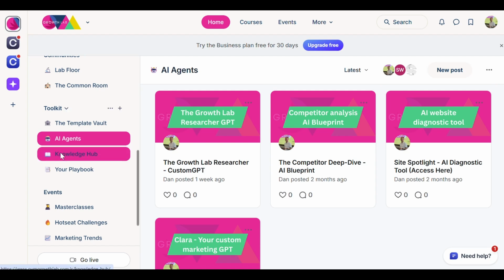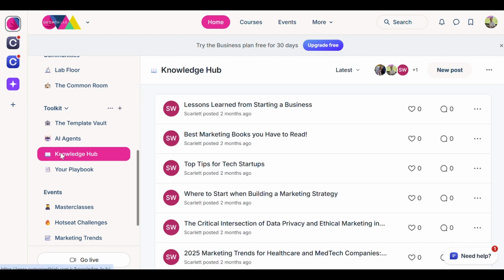The Knowledge Hub within the Growth Lab is your thought leadership page, a bit like a blog space, thought leadership that you can use to help make better decisions with your own marketing.